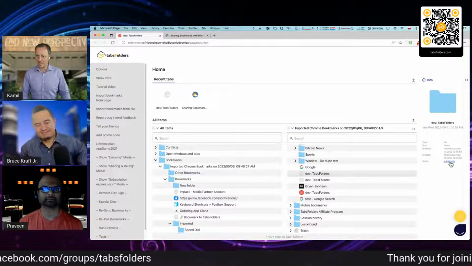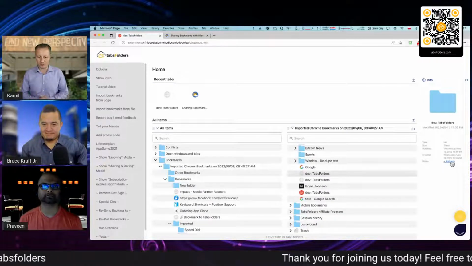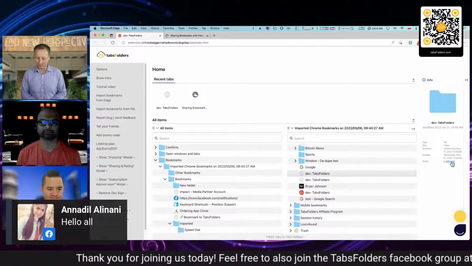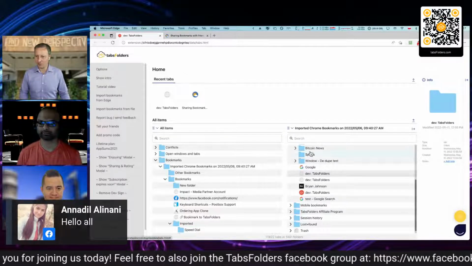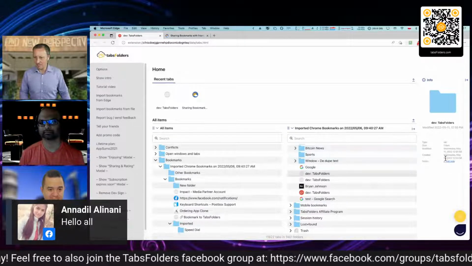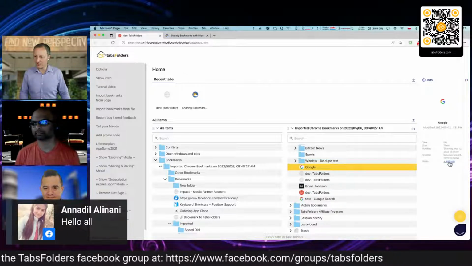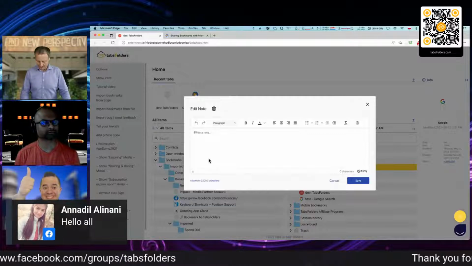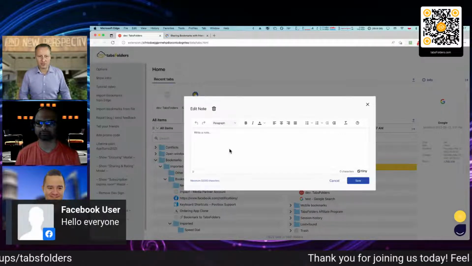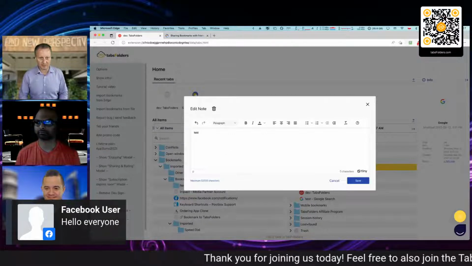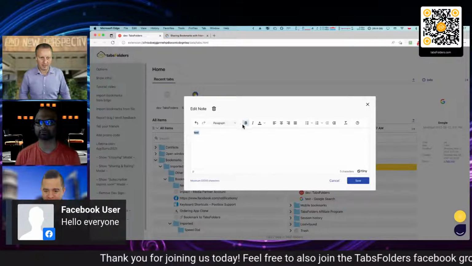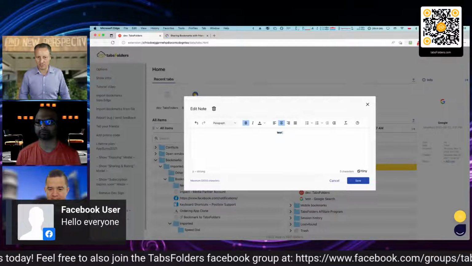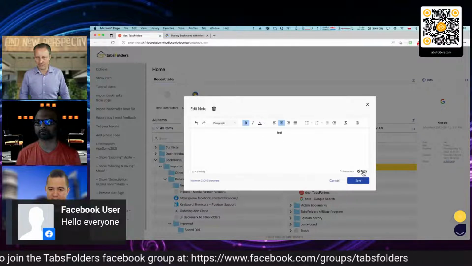The one main functionality that we added, beyond the total UI refresh that a lot of users have been asking for a long time to make it look more modern, is notes. And with notes, we've added a rich text editor. Here you can basically write a little test note, then you can make it fully bold, center the text, etc. So it's a full rich text editor.